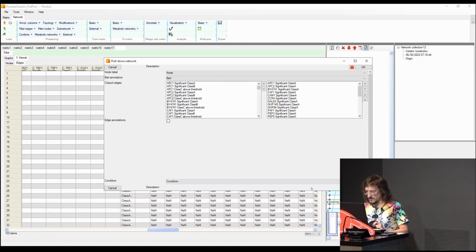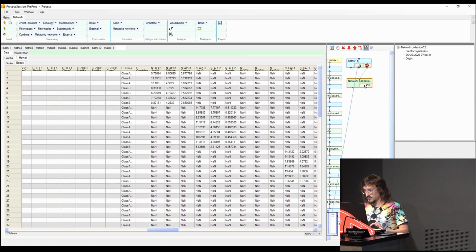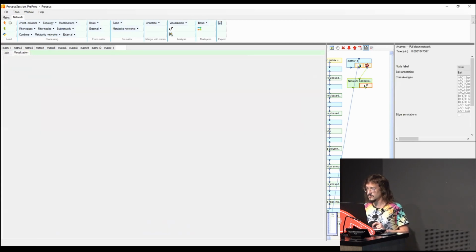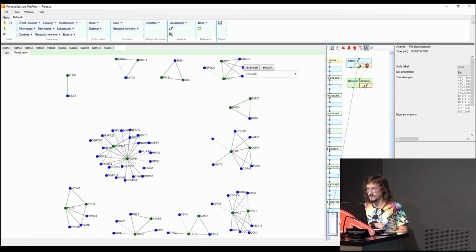And if you want, we can remove some parts of the network here, but let's keep everything. And what the program will do now is to summarize all this information from the network node into a graphical network. Here it is.